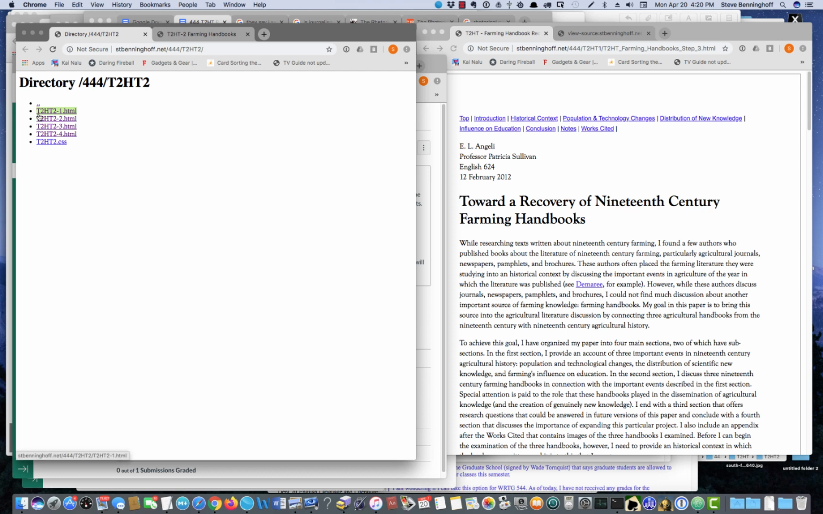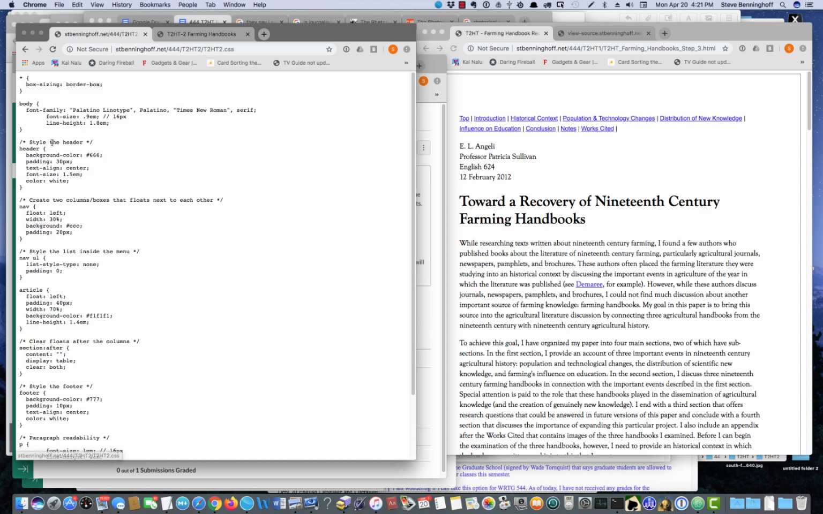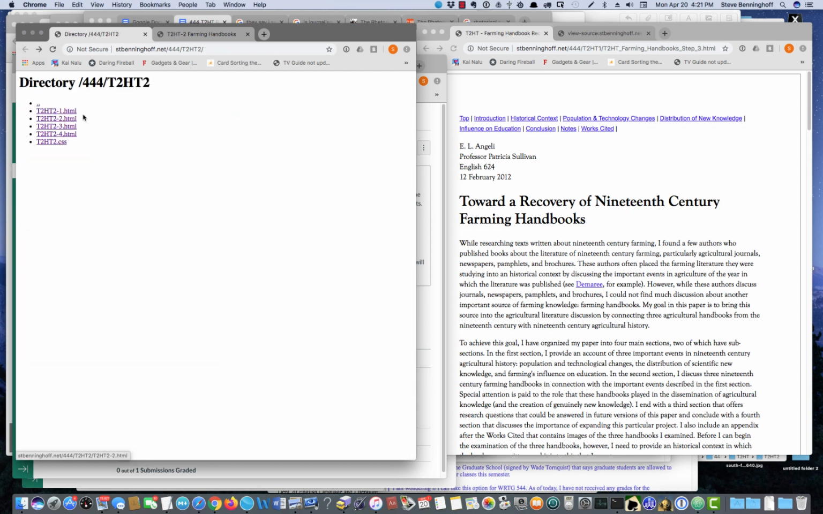this. You'll have a folder that's got T2HT2-1.html, T2HT2-2.html, so you have 1, 2, 3, 4 pages. And then you'll also want to save the CSS file in the same folder, and that should be called capital T2HT2.css, so that what you'll have is 4 pages looking just like this, right, in a folder on your computer.